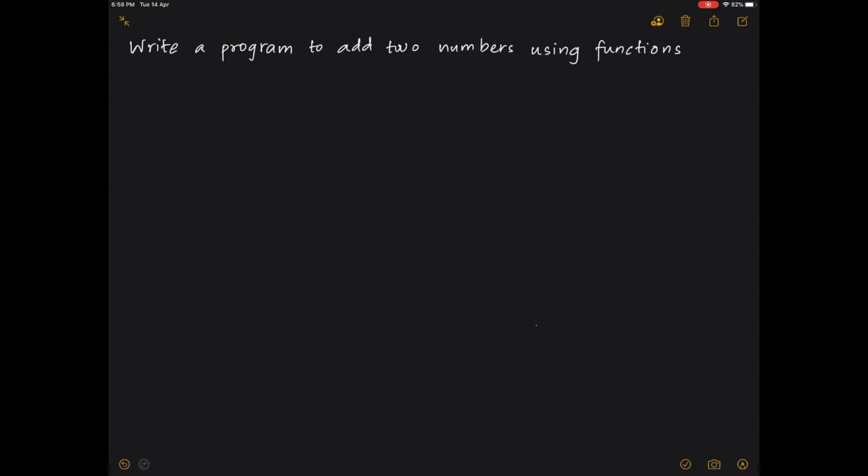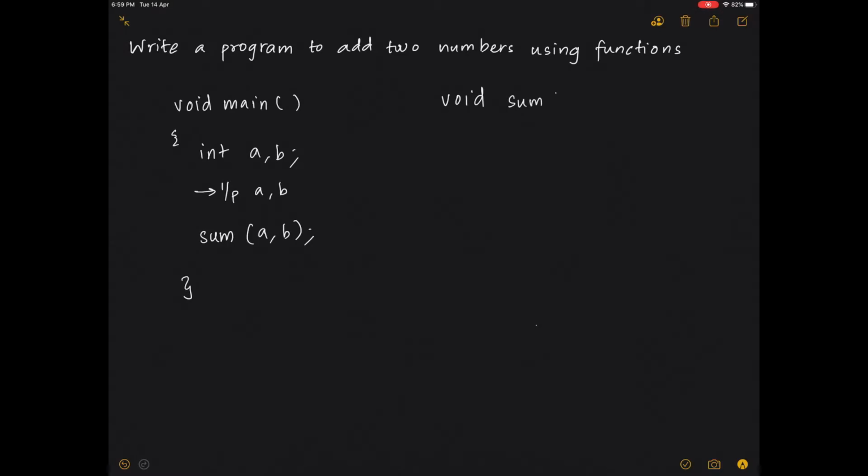One way is I have my main program. I'm going to declare two variables, int a comma b. I'm going to take input for those two variables using scanf, and I'll declare a function sum of a comma b, and I'll have my function void sum which takes in a comma b. You can write the same variable names or you can give different variable names, it doesn't matter.